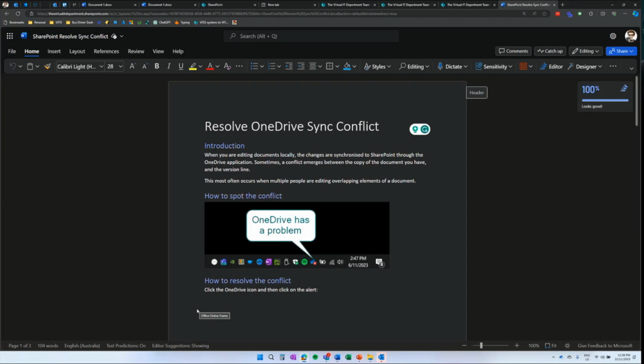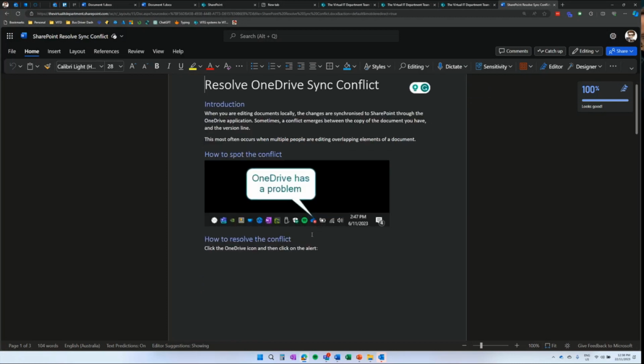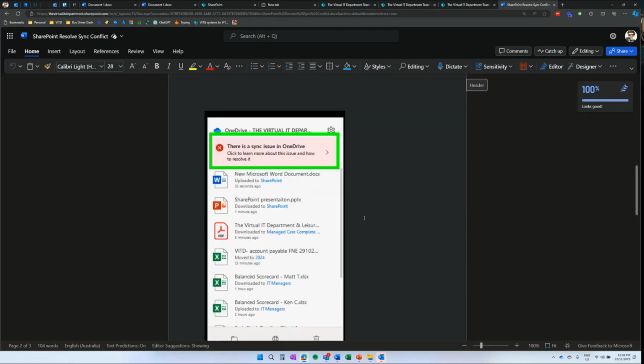If that happens, you will get a little red circle with a white X over your OneDrive icon in the bottom right-hand corner of the screen. Now, I have to show this via screenshots because I don't have any sync conflicts today. So again, here's one I prepared earlier. You can see OneDrive has a problem. We can resolve the conflict by clicking on that icon.